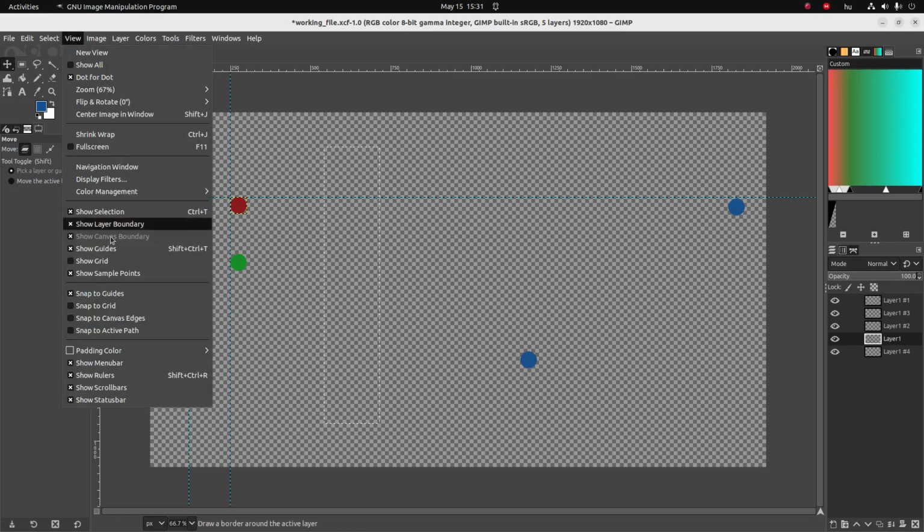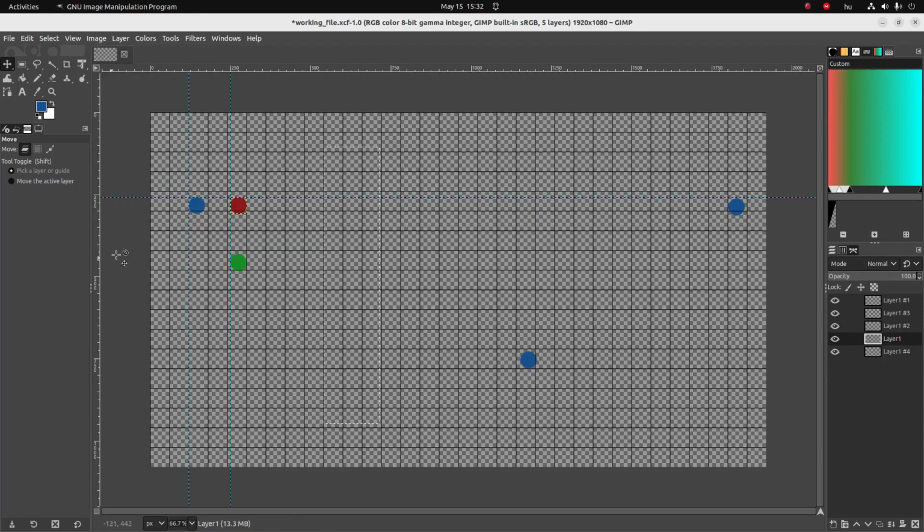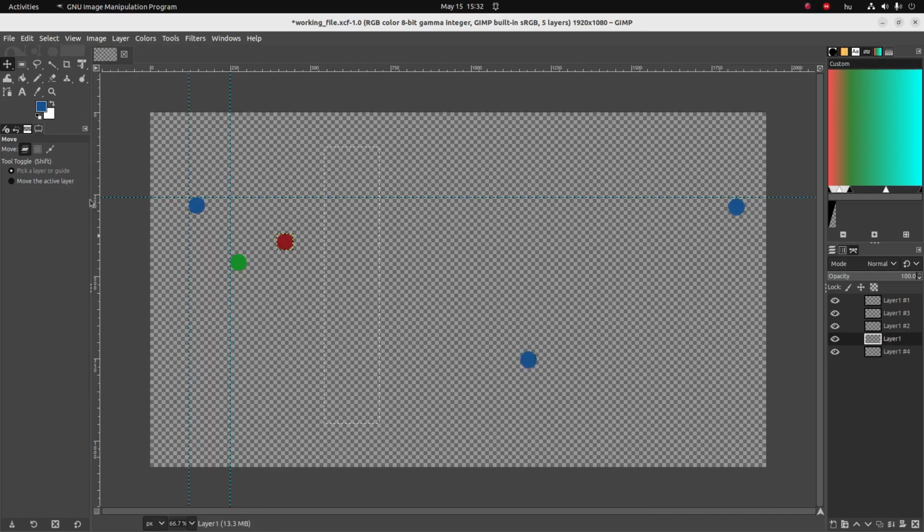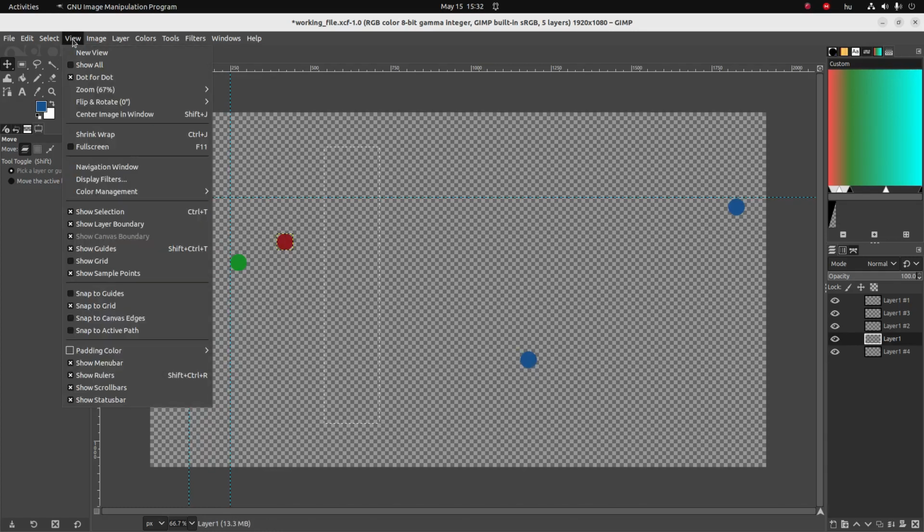We also have a grid. Let's switch off snap to guides and let's switch on snap to grid. And let's also show the grid. So now we can put these dots where we want them with respect to these grids.